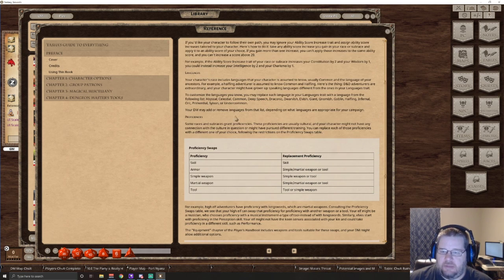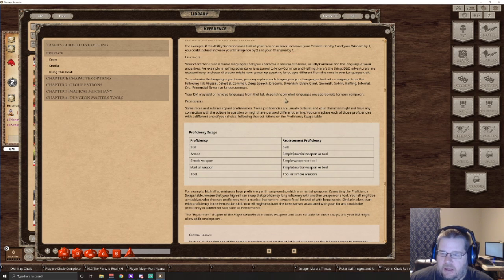Important is that it specifies the DM can add or remove languages. In my new campaign, I think I've got like 6 or 7 languages that don't appear in the Player's Handbook. They're specific to that campaign, which my players can undertake and learn, given time, or spending the resources to do so. So just to add some flavor to the campaign.